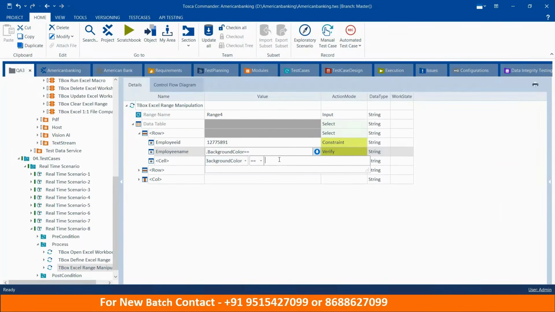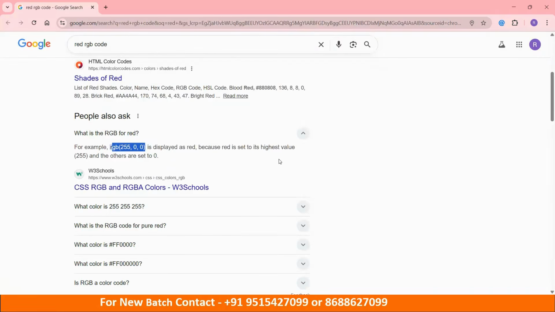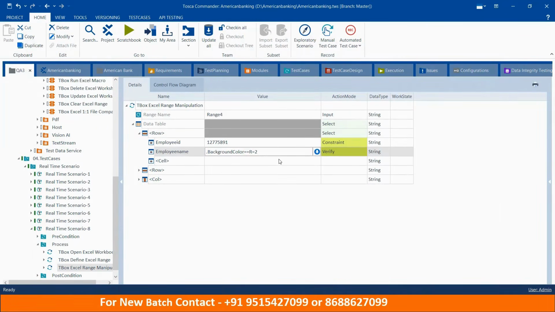What do you need to give? You need to give R equal to 255, comma, G equal to 0, comma, B equal to 0. That's it. Background color. For every color, you will have different values. Now, this you have verified.